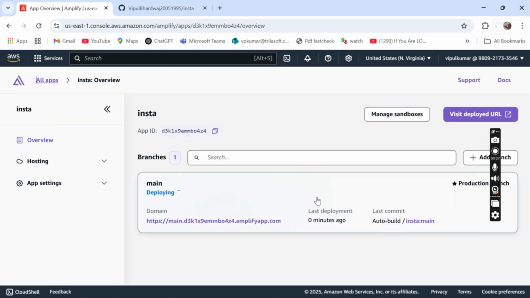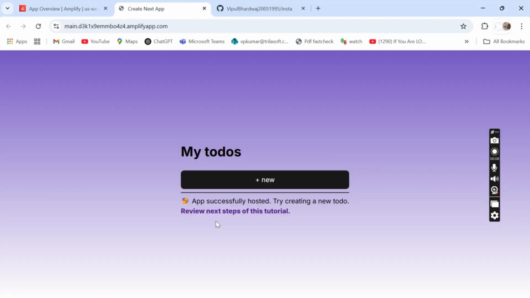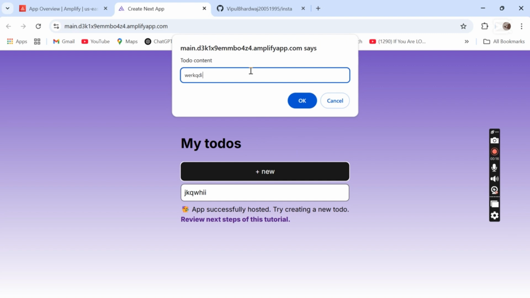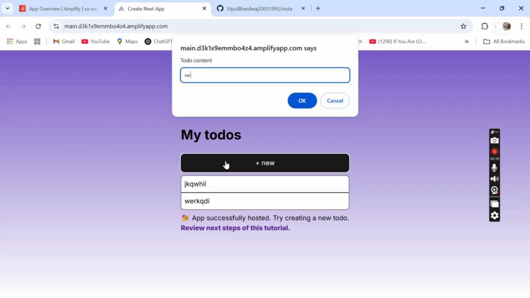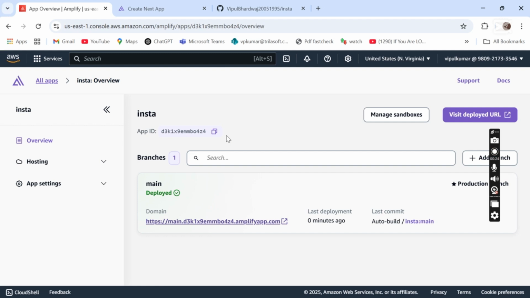So the deployment process will be running. See guys, our code will be deployed. Now we simply click on this link. This is our temporary domain, and we will check that our project is online. So we get a to-do app, and there is an option to make some dummy templates.